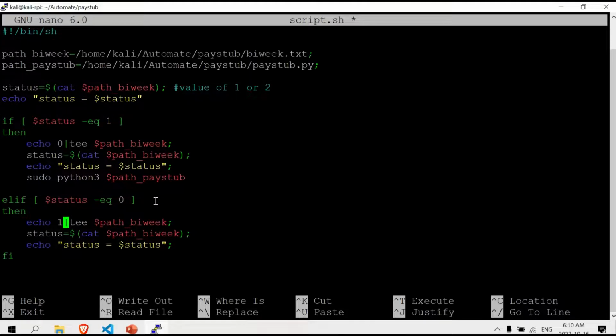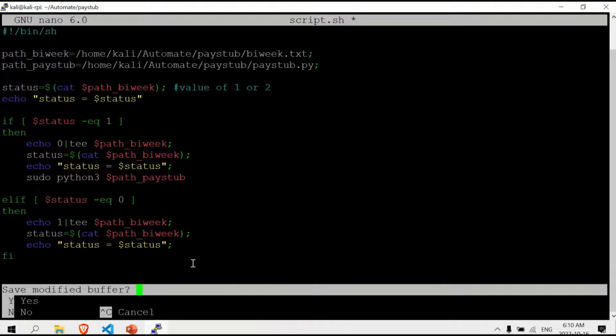Else, if the status equals 0, I echo 1 and input that 1 into the biweek file. So this biweek file will have a 1 instead. I just update the status and echo the status. So this basically doesn't do anything. And that's it. So save.